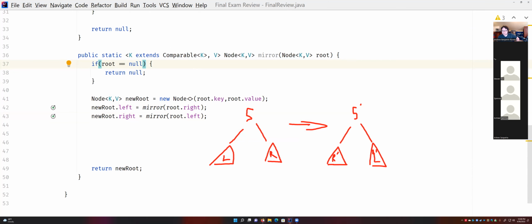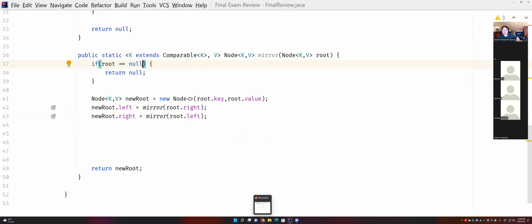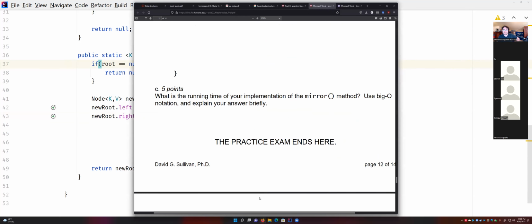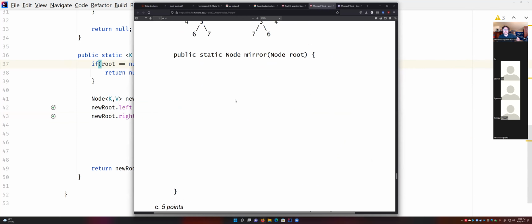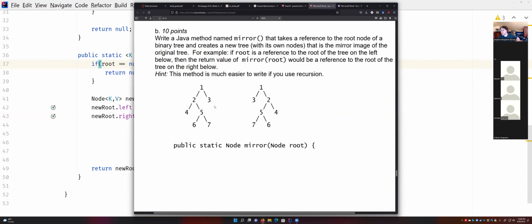Questions about this one? It's one of those cases where recursion makes everything much easier. What is the runtime of it? It is O of n, because every single node in this gets flipped. Every single node gets its own clone and gets attached to it. That's O of n.